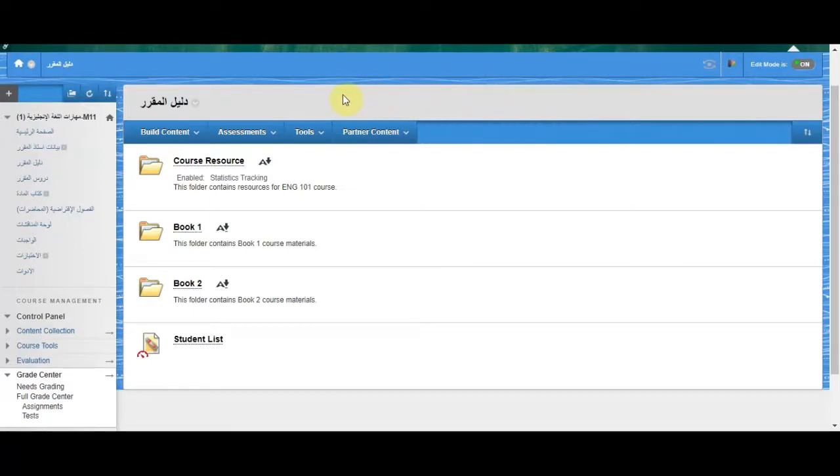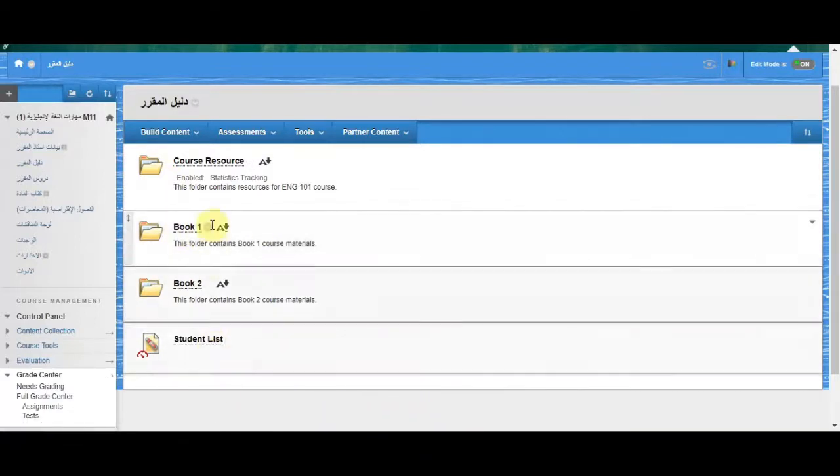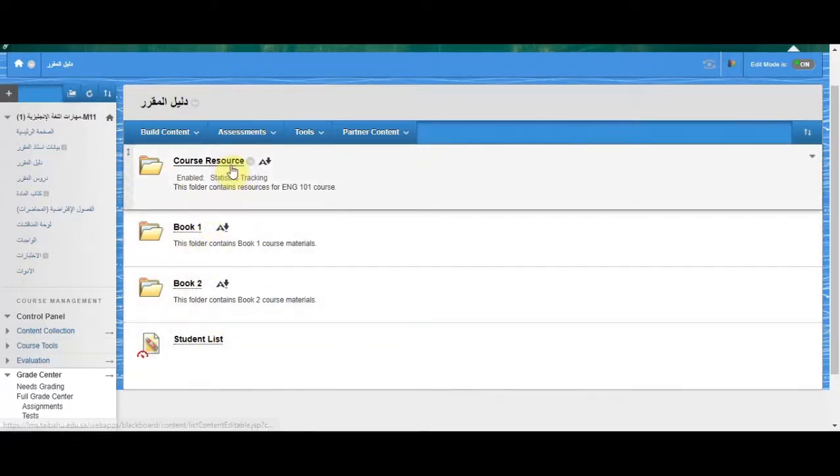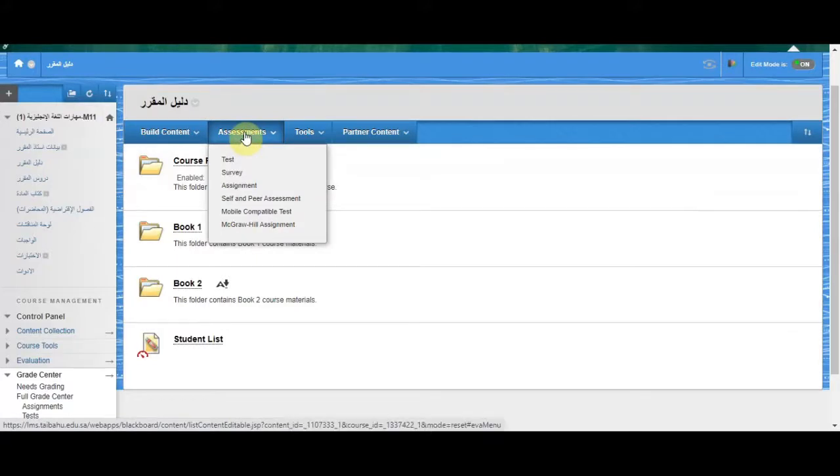More specifically, we'll be having a look at how we can create a test for our students. So in order to do that, I am in Dalil al-Muqarrar and I'm going to create a test in this section here, and you can create a test wherever you'd like in any folder you choose. So in order to create a test, we need to go to the assessments menu at the top.